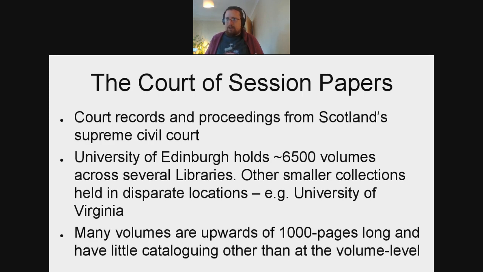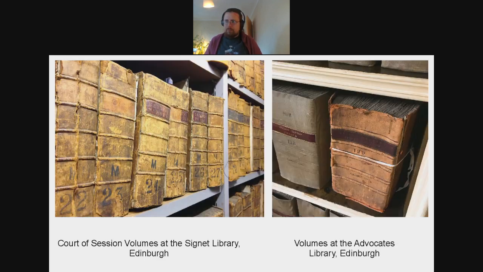We have a set of documents which is the Court of Session papers. So these are court records and proceedings from the highest civil court in Scotland. The earliest volume we hold dates back to the early 1600s. And we have about 6,500 volumes dispersed across several libraries around Edinburgh. Many of them are very, very big. So here is a brief picture. You can see from this image here on the right-hand side, these volumes are fairly substantial.